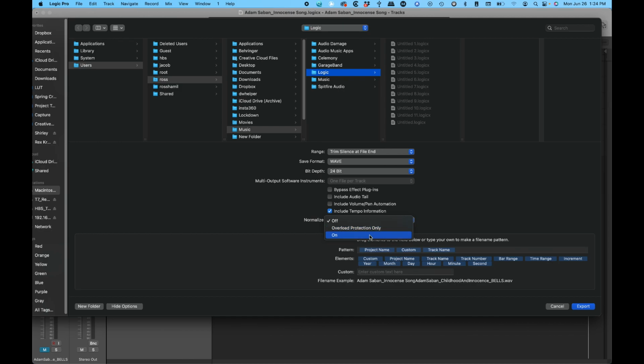So you've got normalize on, overload protection only, which keeps it from clipping, or off. I like to go with off, like I said. Add resulting files to project browser. I don't ever do that because I don't need to. I've got everything I need here. But if you're bouncing stuff down and just to save processing power, you can. And that'll bring that back in your project browser.